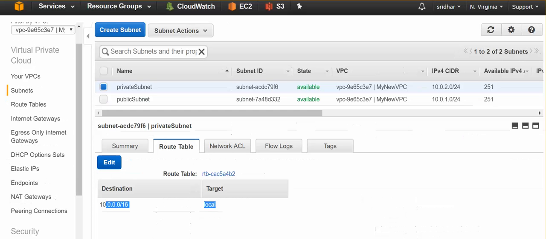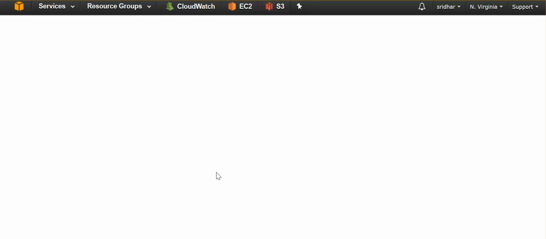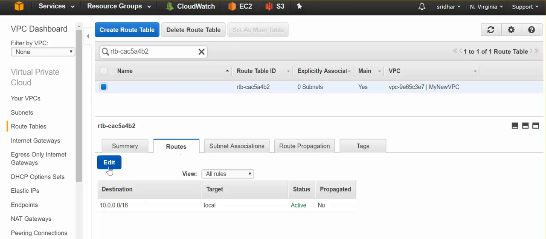So I'm going to the VPC. Here, the private subnet has the default routing table, and the default routing table has the default routing entry, which allows us to connect to the instances within the VPC. Now what I should do is add one more routing entry to say that all the internet traffic should route through the NAT gateway. In order to edit the routing entry, I can go to the routing table, select the routing, go to the route and add a new route entry.